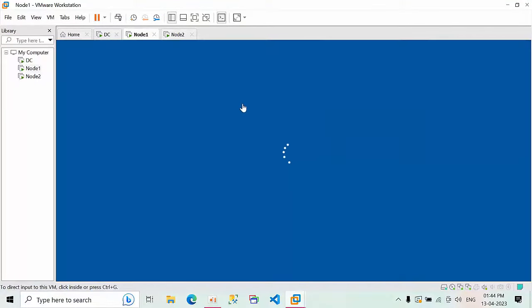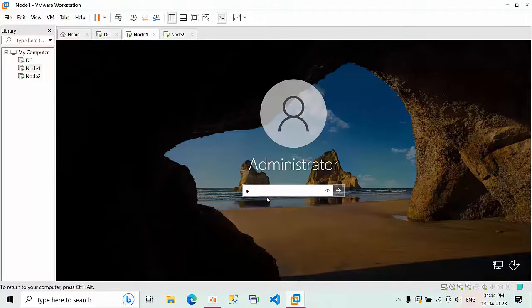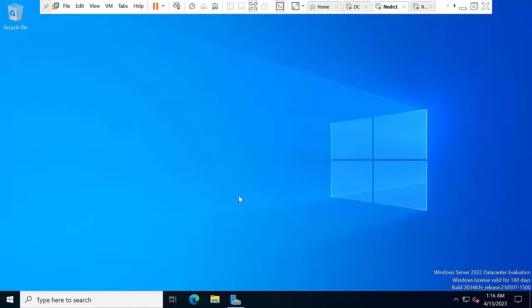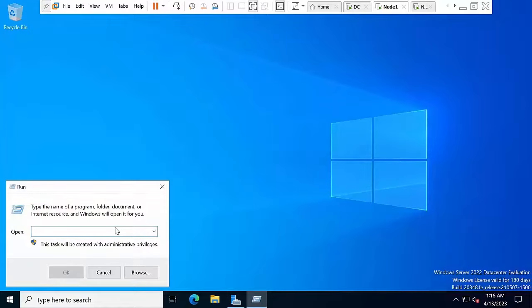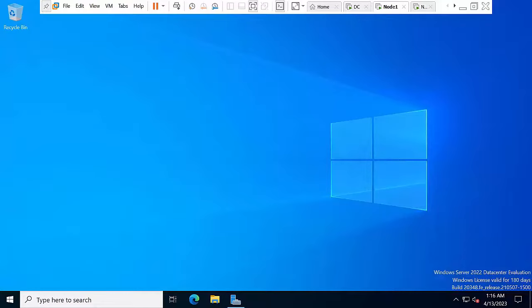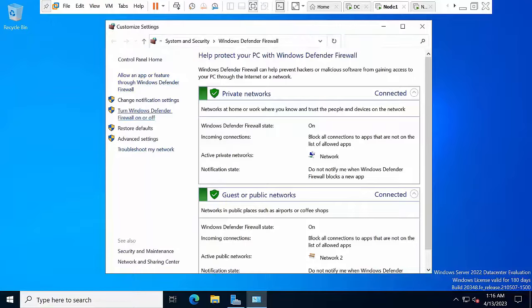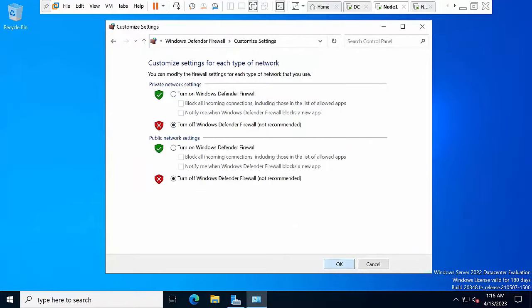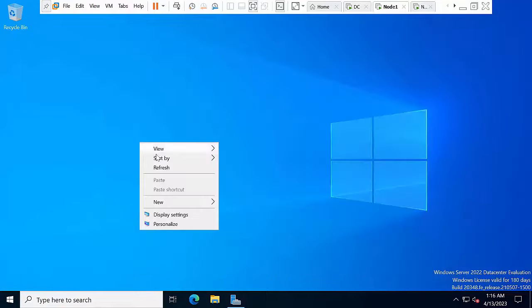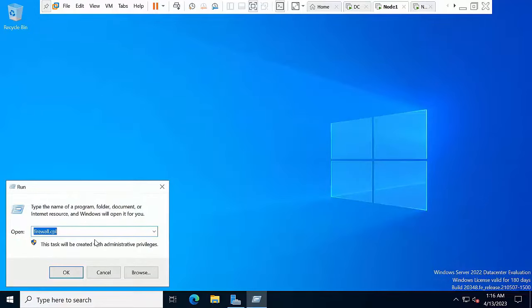Go to node 1, provide the password, type firewall.cpl, okay. Now go to ncpa.cpl.